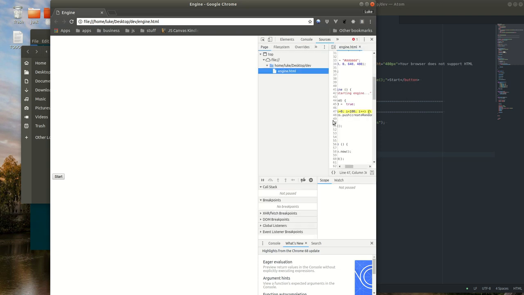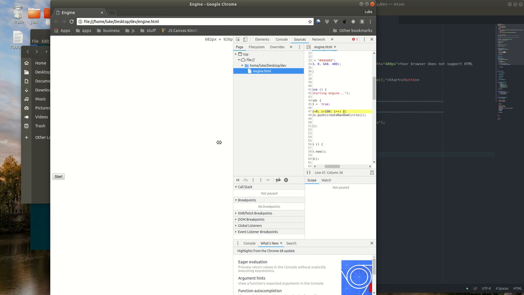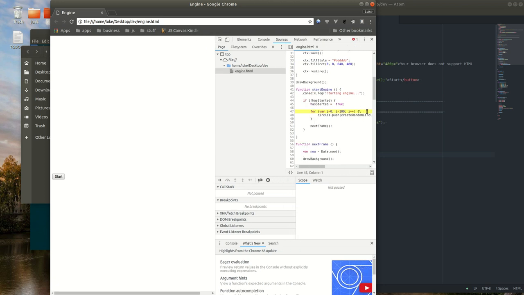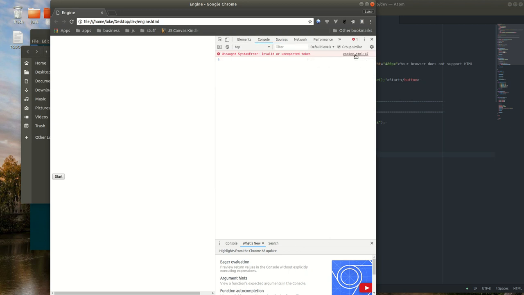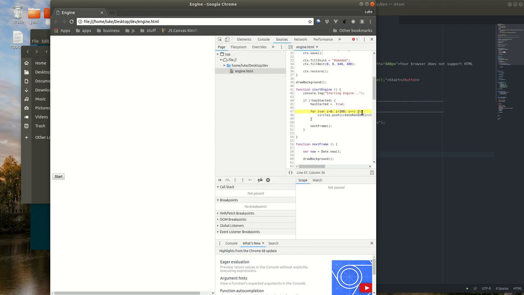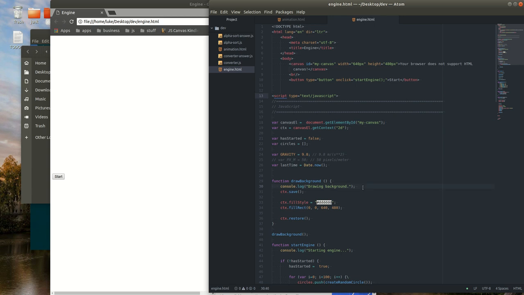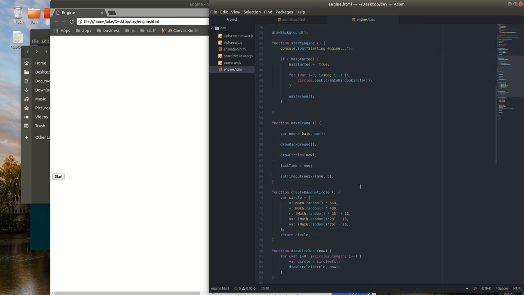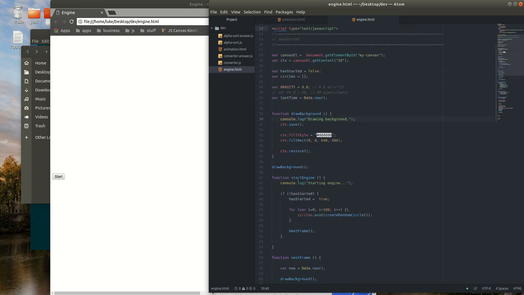At engine.html 47 I have a bad token. Okay, I accidentally added a slash there. See, I just clicked on that in the console. If you click on it, it shows you the code and shows you the line. Alright, so in my for loop I accidentally added an extra character. Line 47, right here.